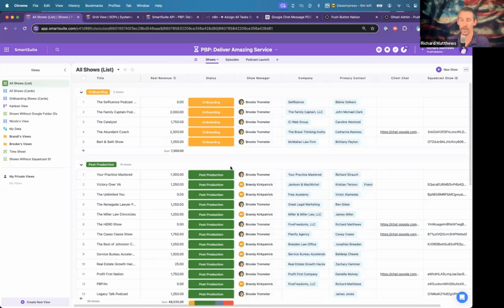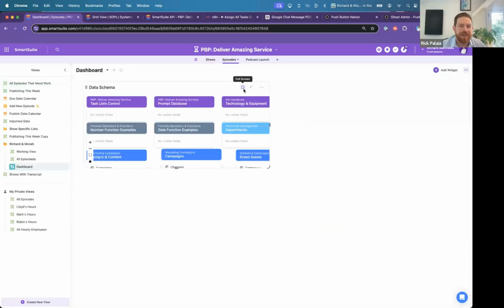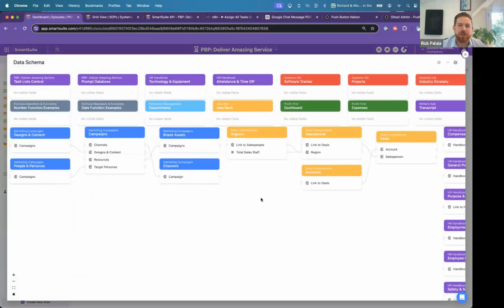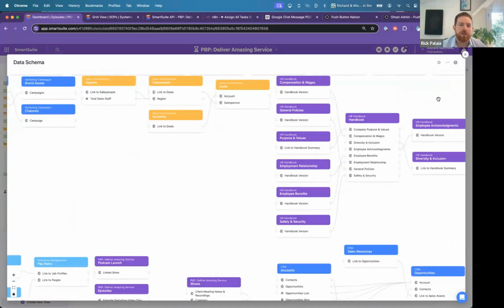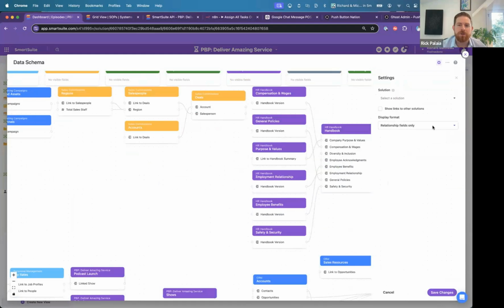And that's something that we couldn't do before, but we can do now because of SmartSuite and the automations that are in there. So where was I at? Some fun with that data schema widget. And in the settings, you can open up to see certain connectivity. You can look between just certain solutions. So there's some other stuff you can do with it here.